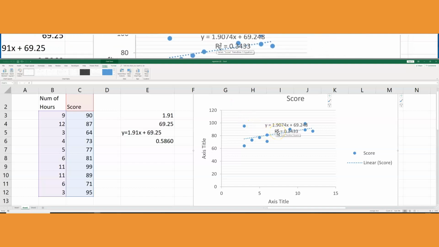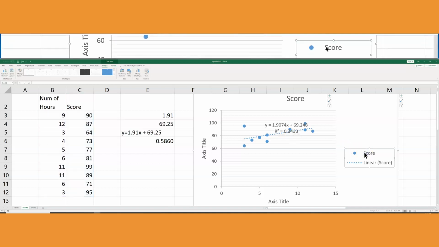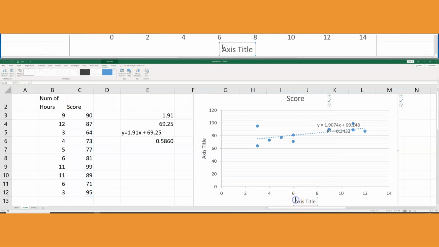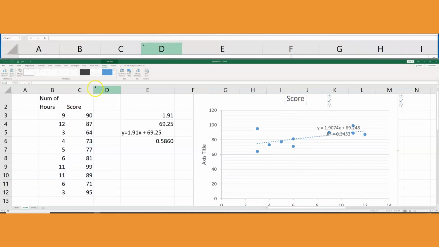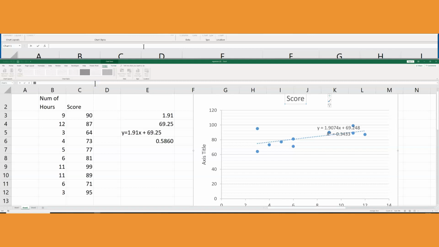This is not a full indication of the correlation. I have to take the square root for R. I could take all these pieces of data that I don't need and rename my chart here as the correlation between number of hours studied and scores.